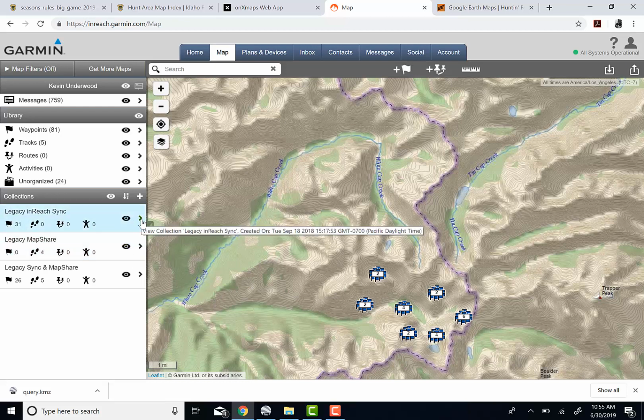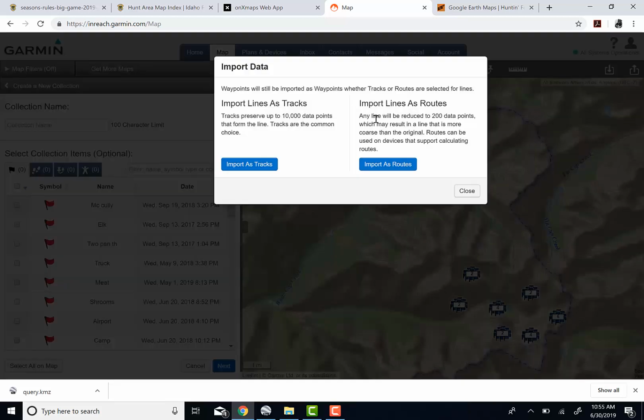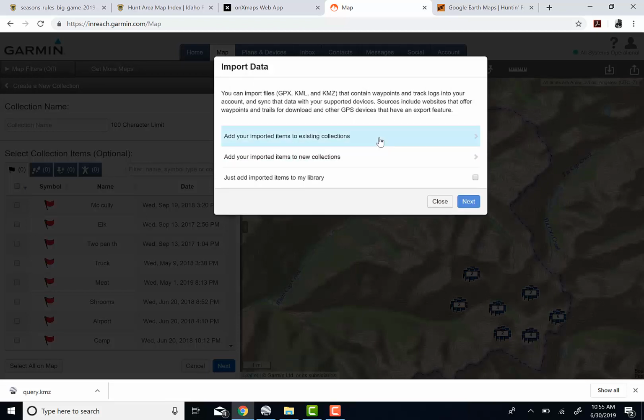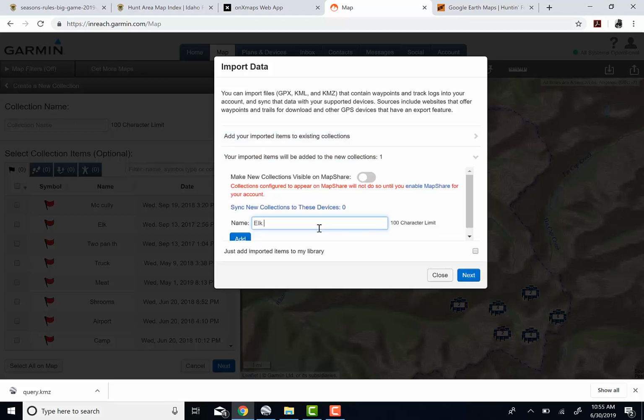So we want to come over here in the top right corner and go to import. I'm going to import the lines as routes, even though I didn't make any, and I'm going to add it to a new collection. So by doing this, we can name it Elk Hunt 2019. Okay, hit next. We'll select the file, open that.